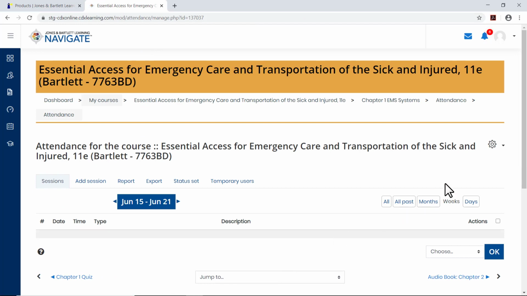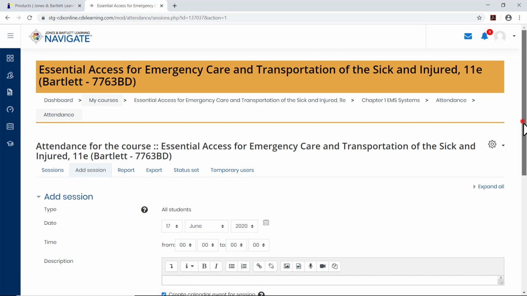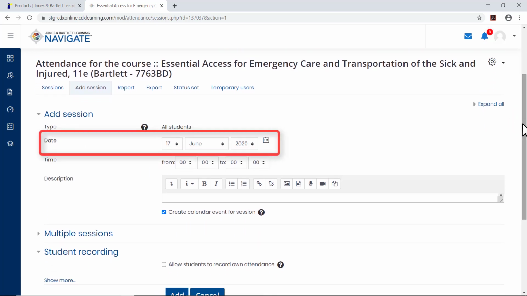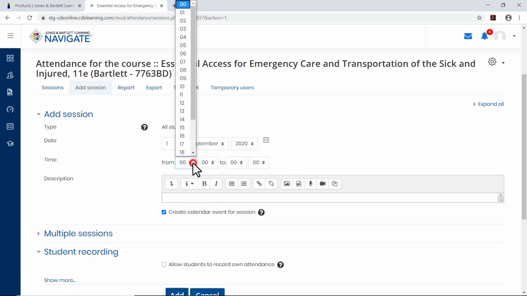The next step will be to create the sessions for which you wish to record student attendance. Click the Add Session tab at the top of the page. Use the date fields within the Add Session section here to pick the time and date of your first class. Then use the time fields to enter in a start and end time of the class. You may then choose whether to automatically populate your students' calendars with the session by toggling on or off the Create Calendar event for session.